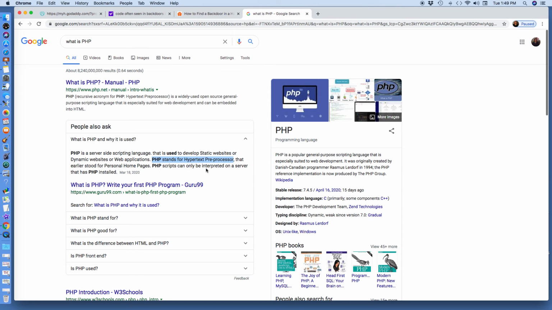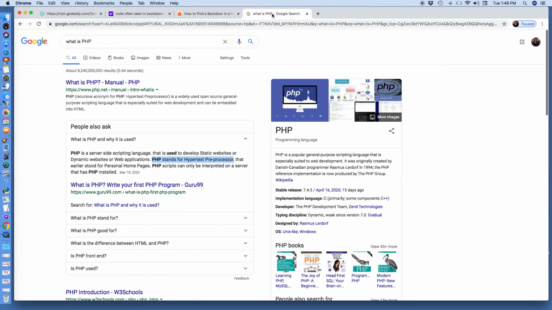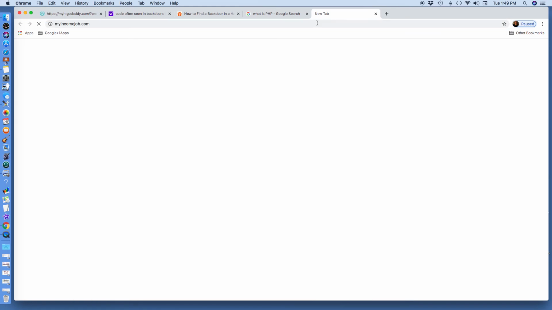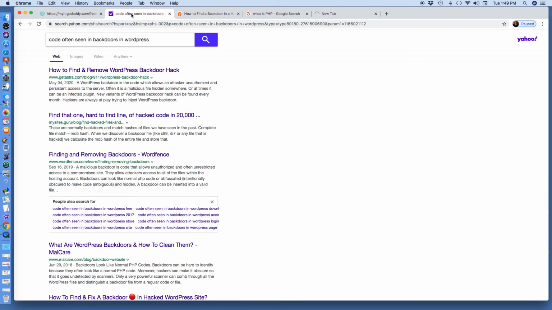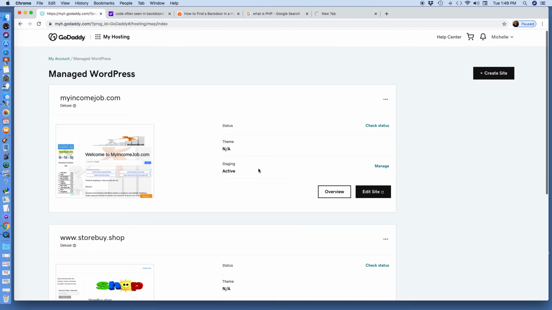PHP scripts can only be interpreted on a server that has PHP installed. So again, we go back to the word server and hosting. So they're going to get on the phone with me. I want to nip this in the bud today because I want to move forward. My website, MyIncomeJob.com, is not populating. It's not uploading. Then I couldn't sign in to my administration area. Now, this already did a backup.